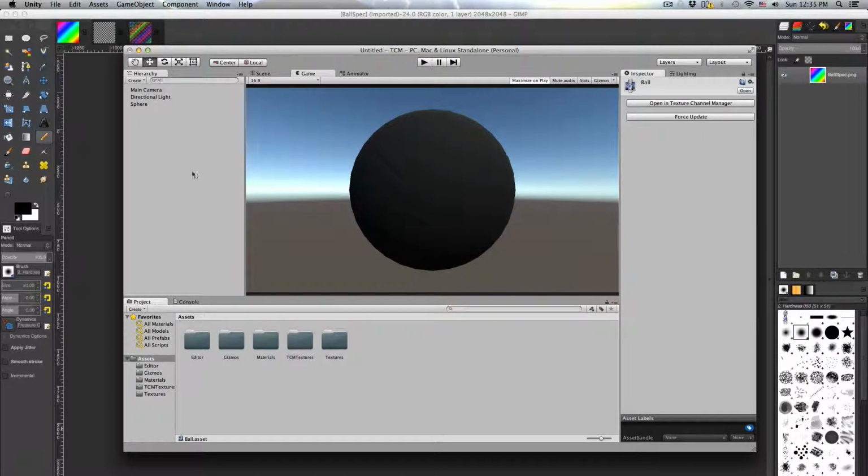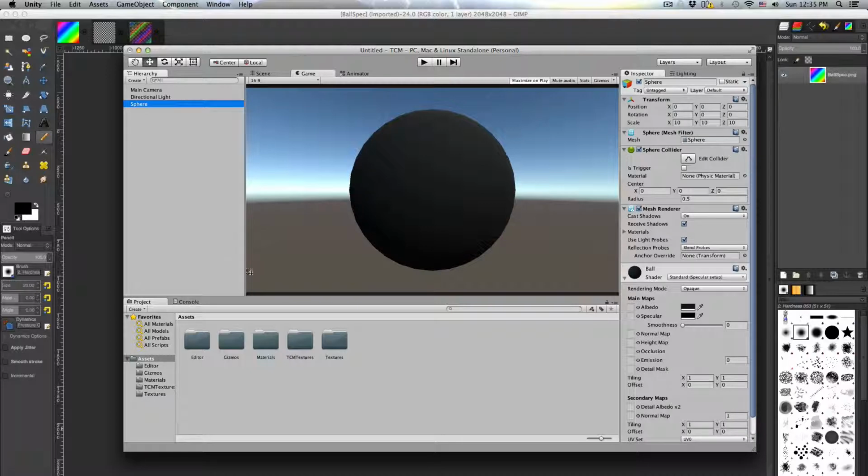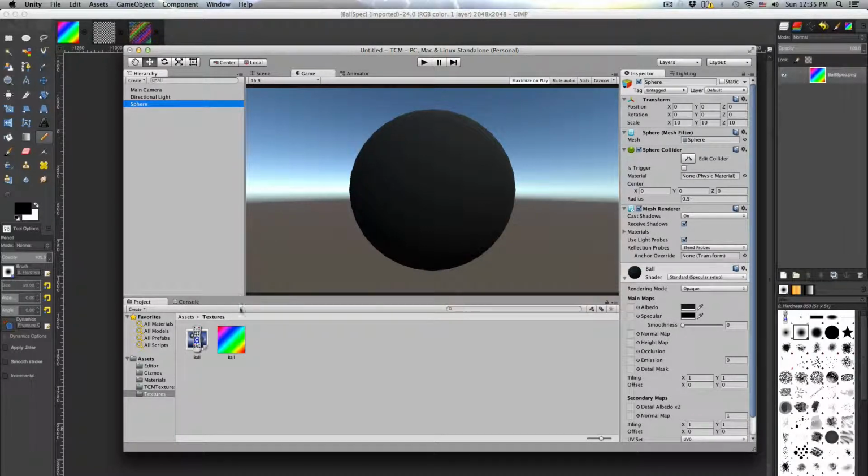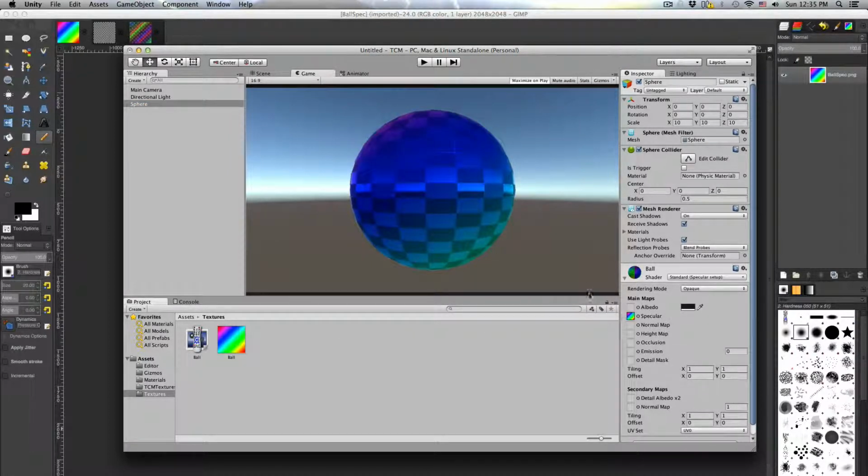So what we're going to do is go to our sphere, and I don't know why I left that folder. We're going to go back there, go back to this sphere, and drag the texture we created onto our specular map, and you can see Texture Channel Manager combined them. So the specular map and the gloss map are working nicely.